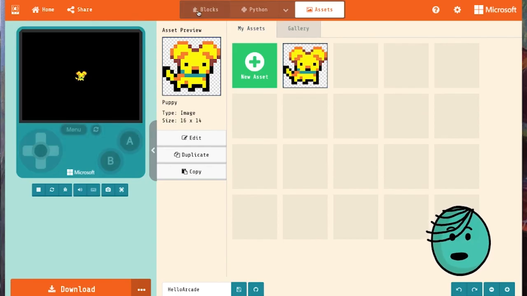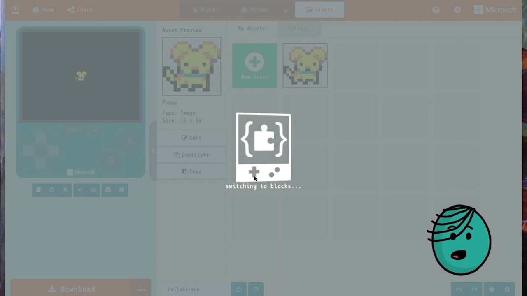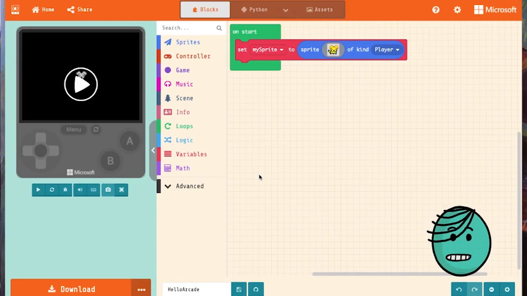And that is all you need to know to get ready to make your first project in Microsoft MakeCode Arcade.